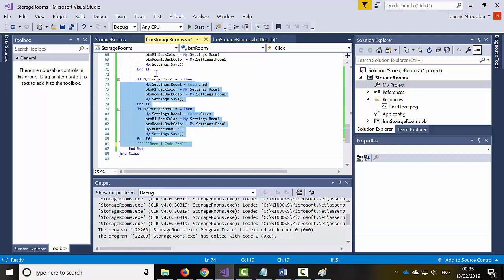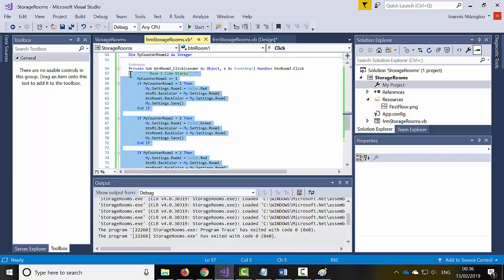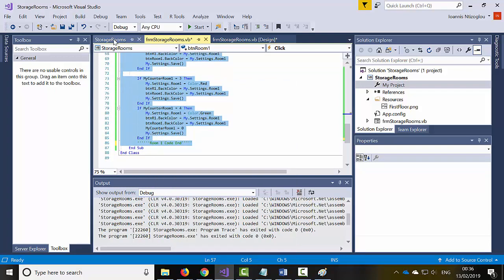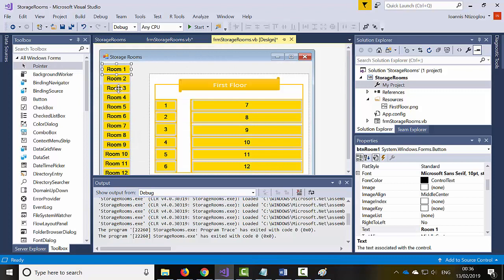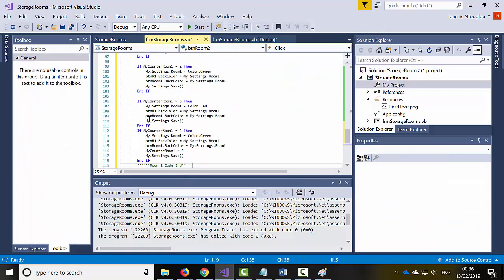I'm going to copy and paste now this number of if statements, from where the room 1 code starts to where the room 1 code ends. I'm going to copy this and apply the same code to the rest of the buttons. So I'm going to double click here on room 2, Control V to paste.